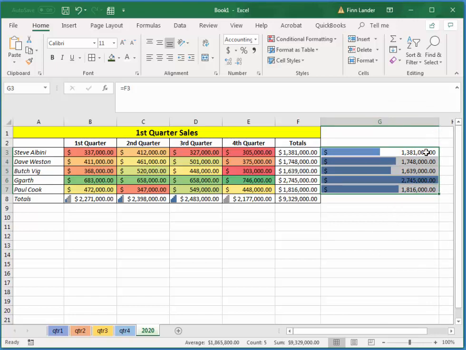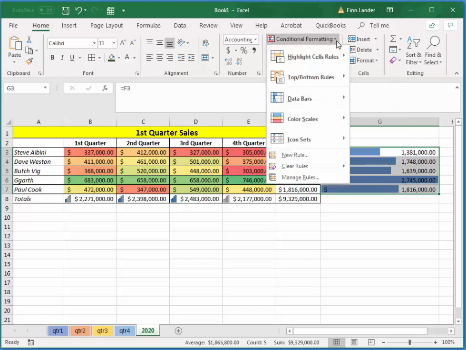But I don't want that value in there as well. I already have it right here. So there's already a tendency to match those two up. So I'm going to remove that value. So we need to go into our conditional formatting editing here.